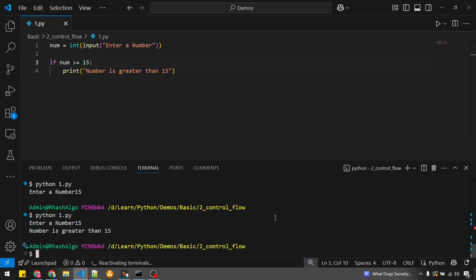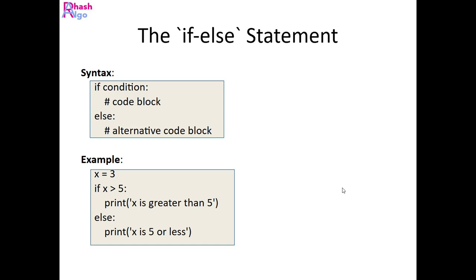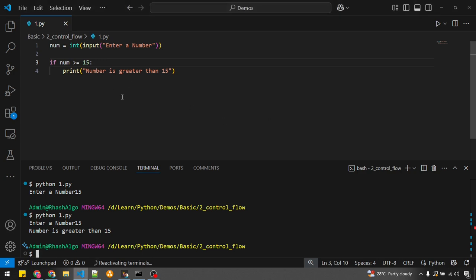Now I can get the message. Okay, let's move on, guys. Okay, if else. From the previous example itself, I would like to show you something.